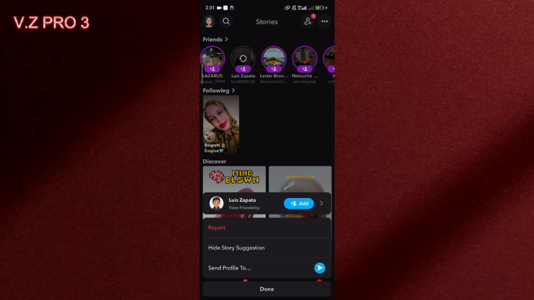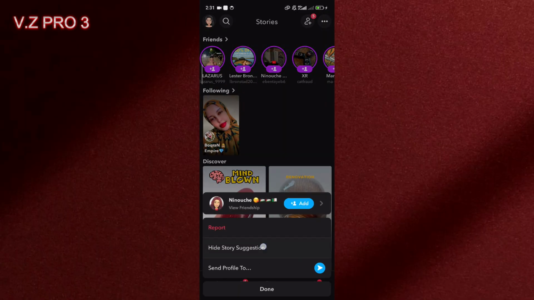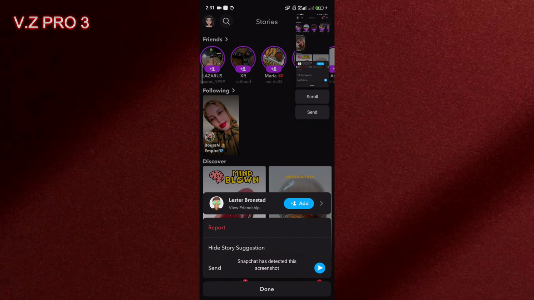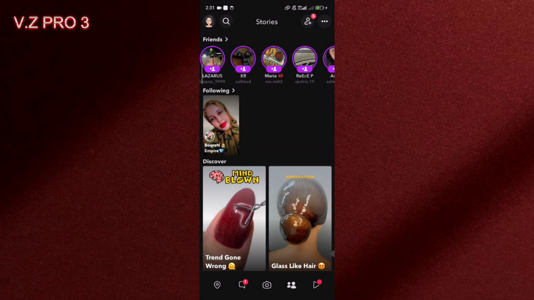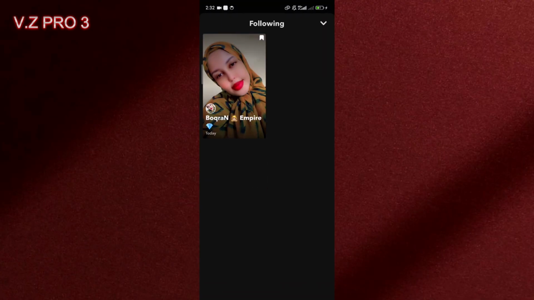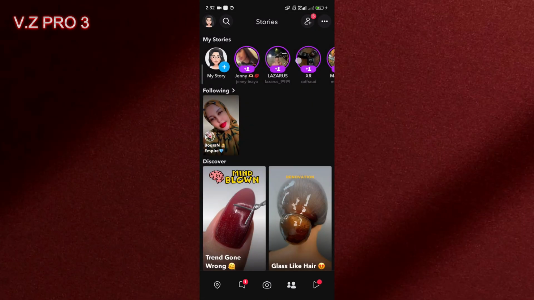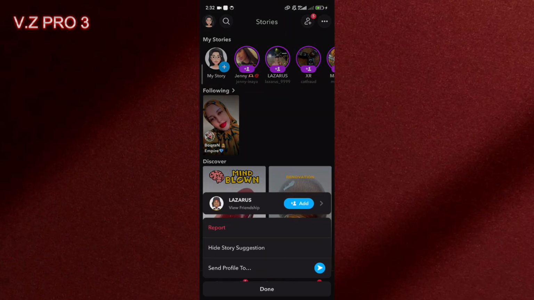You can choose hide story suggestion. And also this one if you want to hide more than one. You can just hide it like this. It's very simple, right? So you can hide someone's story, like suggested stories or maybe your friend's story in here if you want to hide their story. It's very simple, right? You can just tap and hold on the story and choose hide story suggestion.